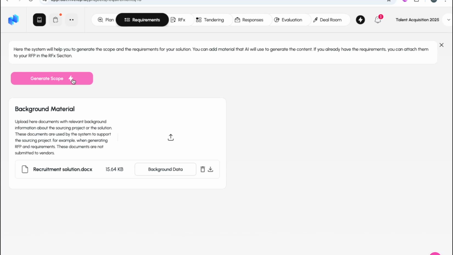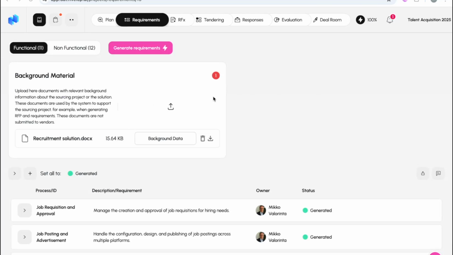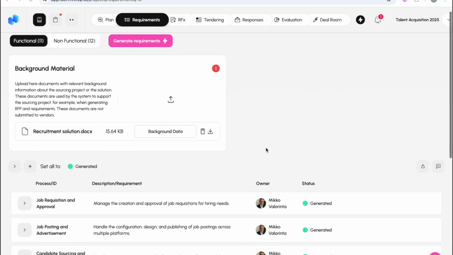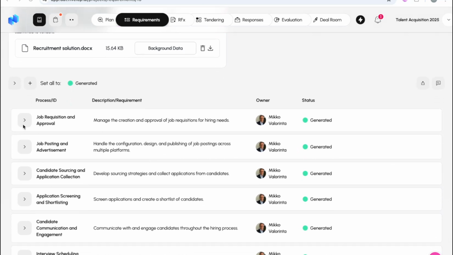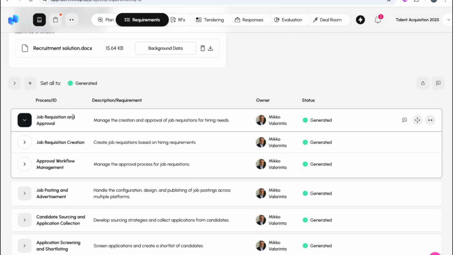I will pause the video for a second, so we'll wait until the AI gets the job done. So it took around 1 minute. Now we have a proposal based on the material and content we have given to the AI. AI has proposed a scope. Here we have the main processes and the sub processes, around job requisition approval, job posting, candidate sourcing, and so on.